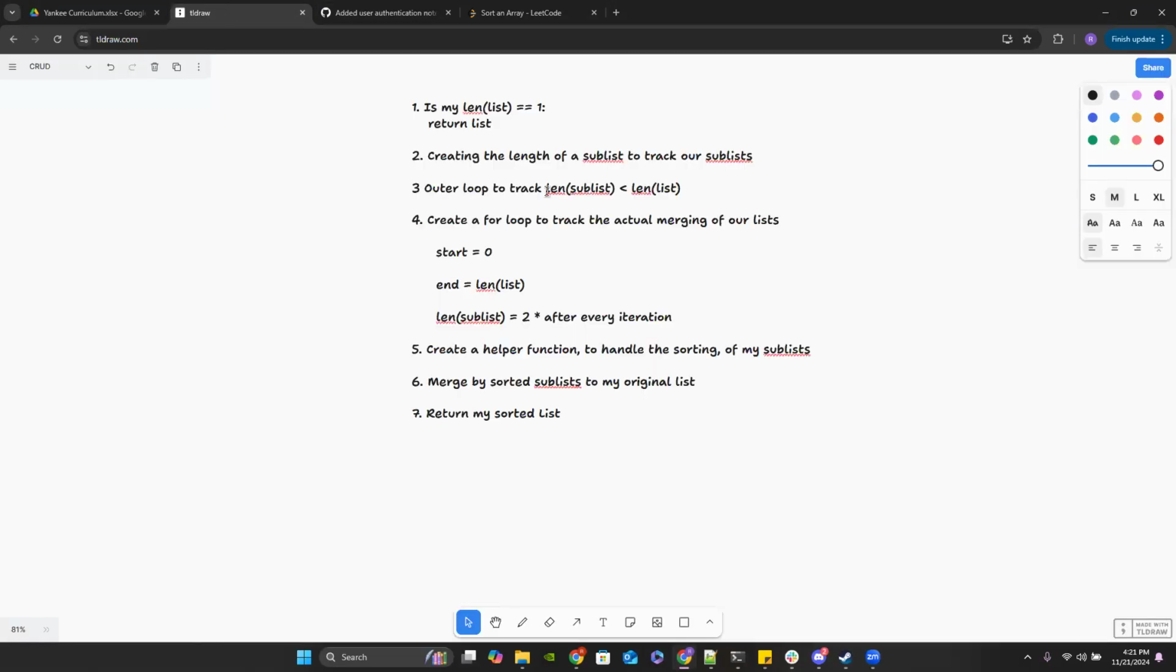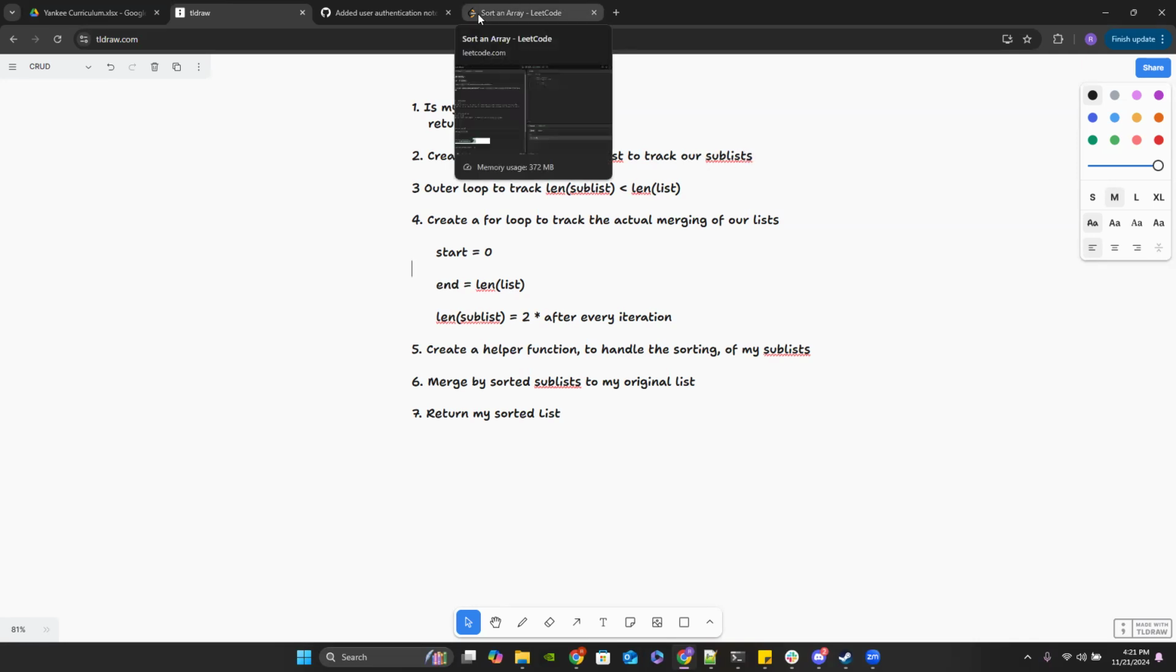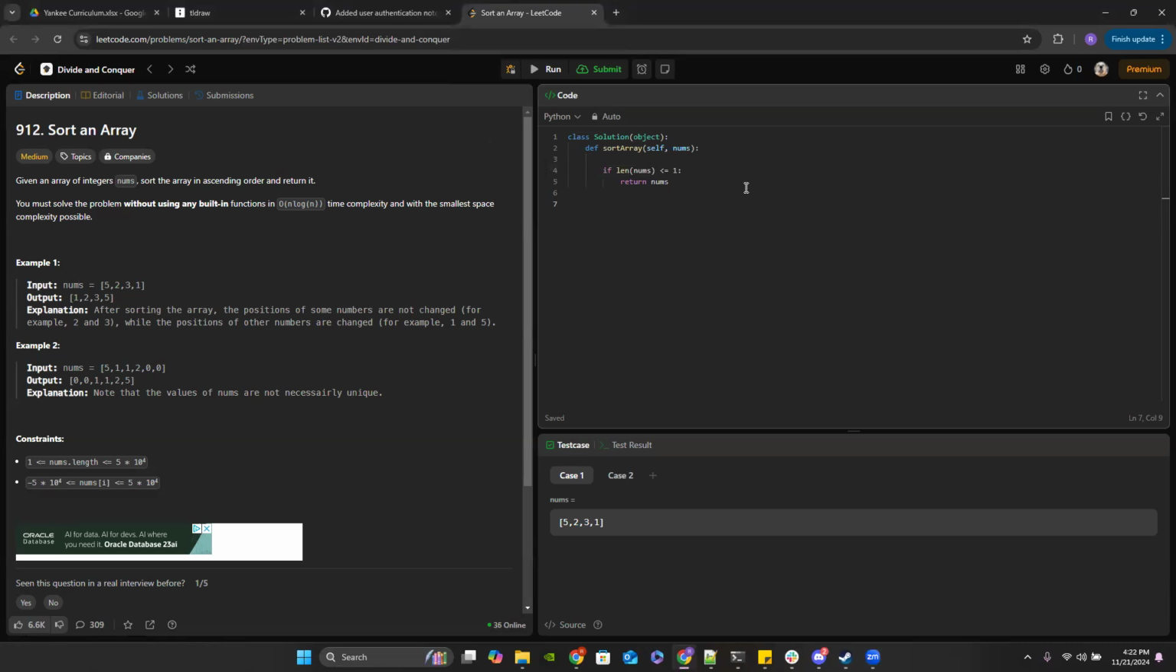The next step was creating the length of a sublist to track our sublist throughout the entire algorithm itself. So we say sublist length is equal to 1. Right? On top of that, we also need to know the length of our list so we know how to compare our sublists against it. So we say nums length is equal to the length of nums. So we have our starter, and we have the total length of what our list should be.